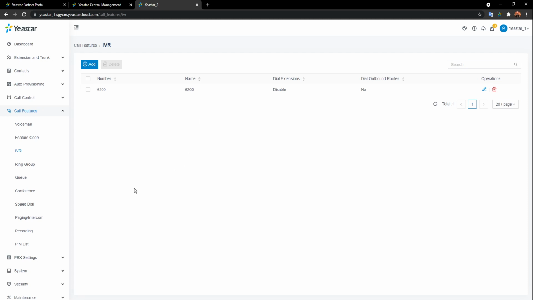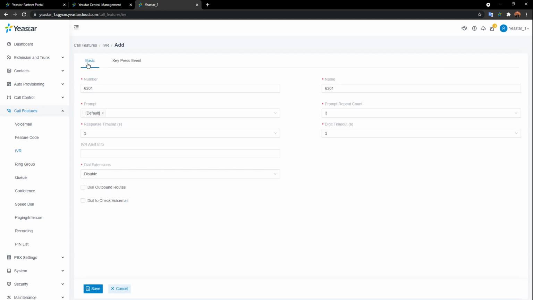If you want to create the IVR, simply click on Add, and this is the place for you to name this IVR. It might be the IVR for English service, Chinese service, or greetings, whatever. Just name it here. And you will get the number. This is actually not a phone number, it's just a particular number for the IVR.